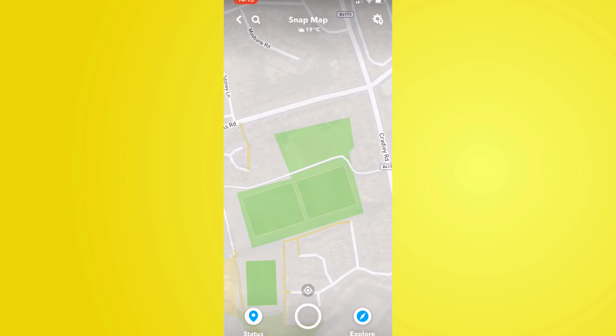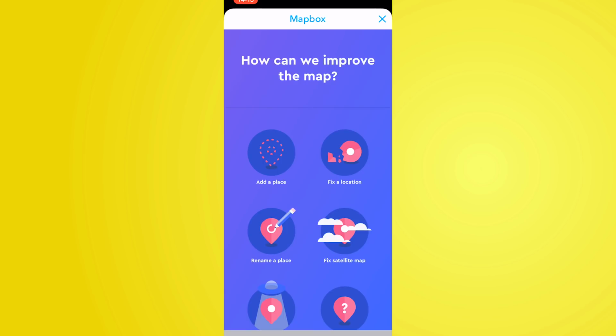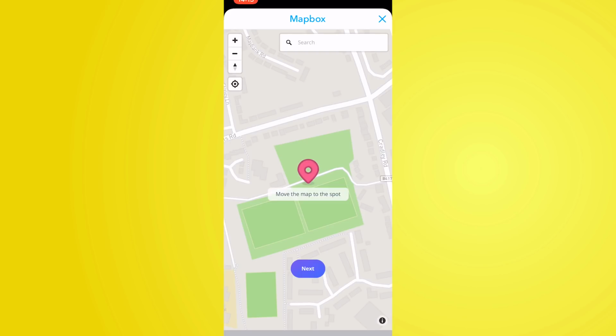Either speak to the Snapchat support desk on their support website, or you can push and hold onto the Snapmap, which is going to give you a menu and you'll see report a map issue. Click onto this and this is going to open up a sort of website called Mapbox where you can request or remove locations just by contacting them through the support box.